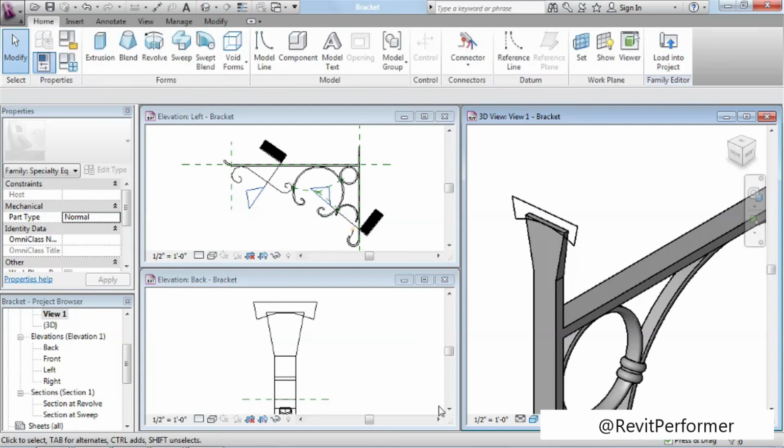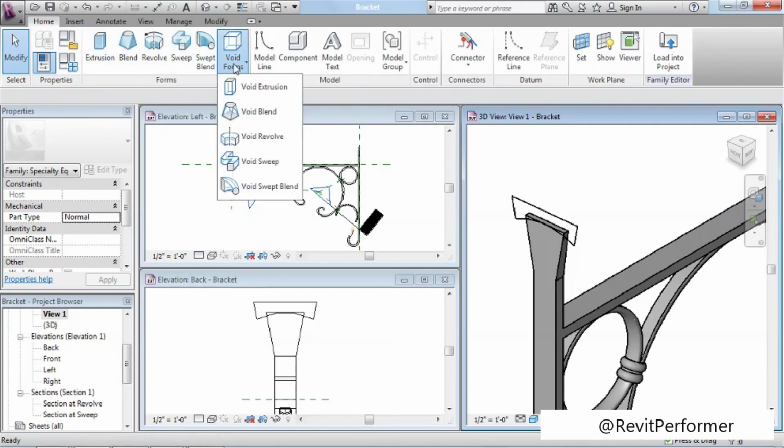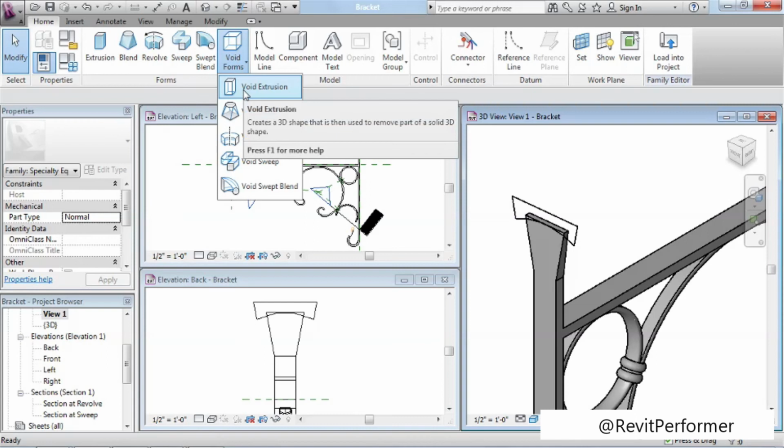We create voids in much the same way that we create the solid forms. If we look here on the Home tab of the ribbon, we've got our 5 solid forms here and a void form tool next to it that lists out the same 5 forms. So you can create any one of the 5 shapes that we've previously explored as a void form. In this case, we'll just do a simple void extrusion.